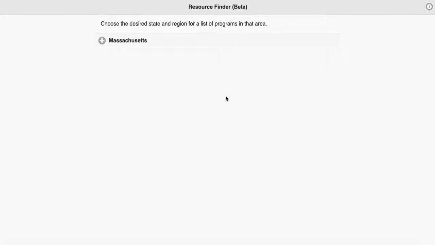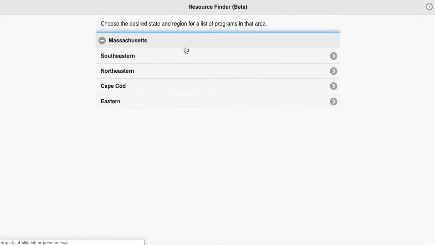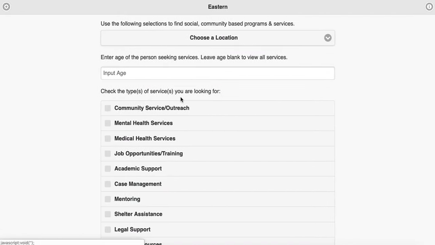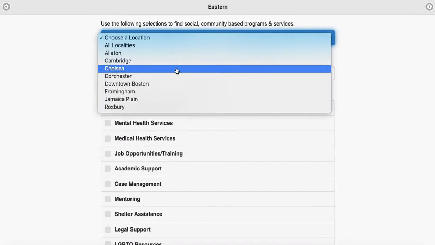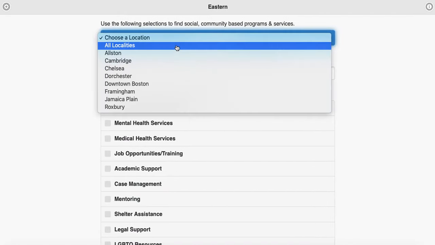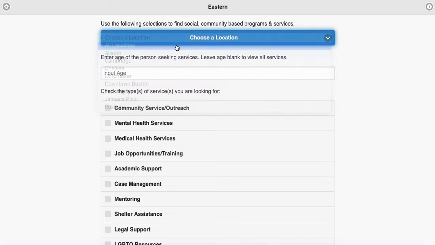Welcome to the Resource Finder. Pick your filters to find community-based resources in the area which you're looking for. First, select your state and then further your region. Choose your town, or you can select all localities to see every resource in that region.